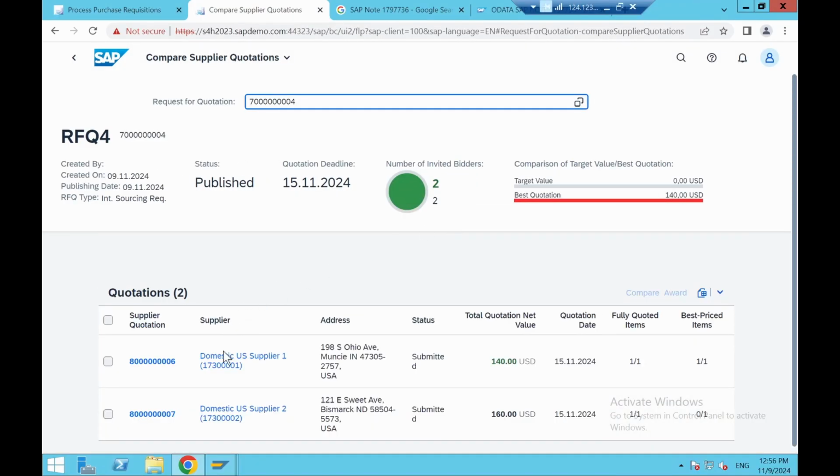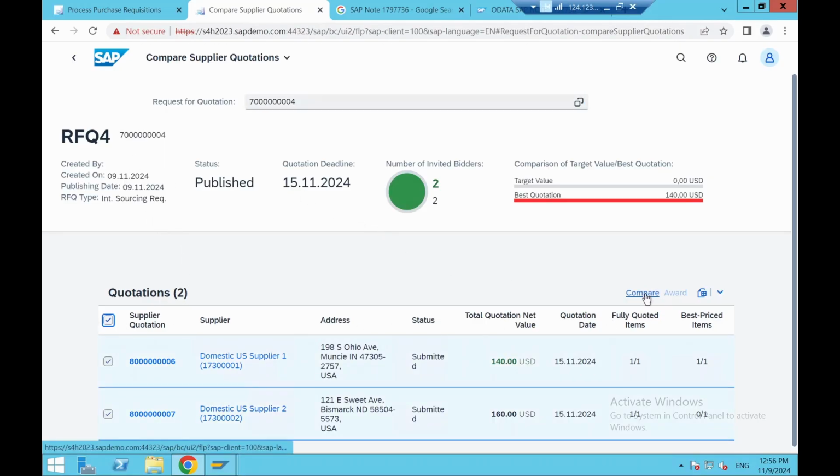This is one, and these two are there. And what is it? 14, 16, and it is saying best quotation. It's fine. Okay, this is 0, 1. This is a best price 1 of 1, and the date, published, status, and all this. Now I'm taking these two, and let's say here you can see compare.